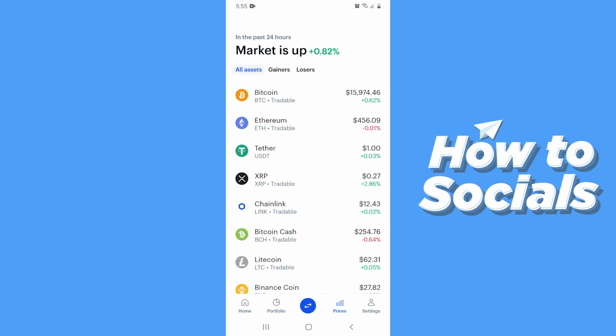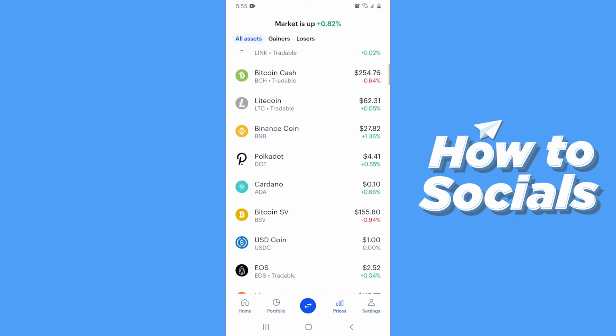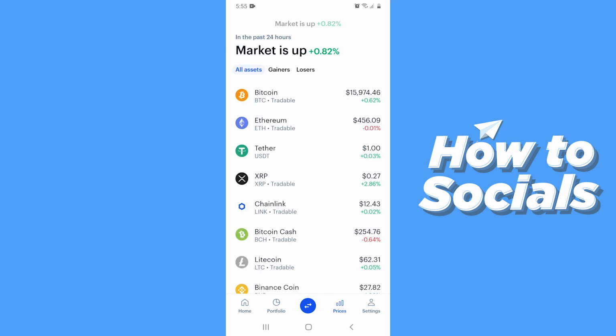Trading cryptocurrency is not an easy task, so you have to have a clear idea of what you are doing. So if you want to trade on cryptocurrency, then you have to learn the basics of trading cryptocurrencies.